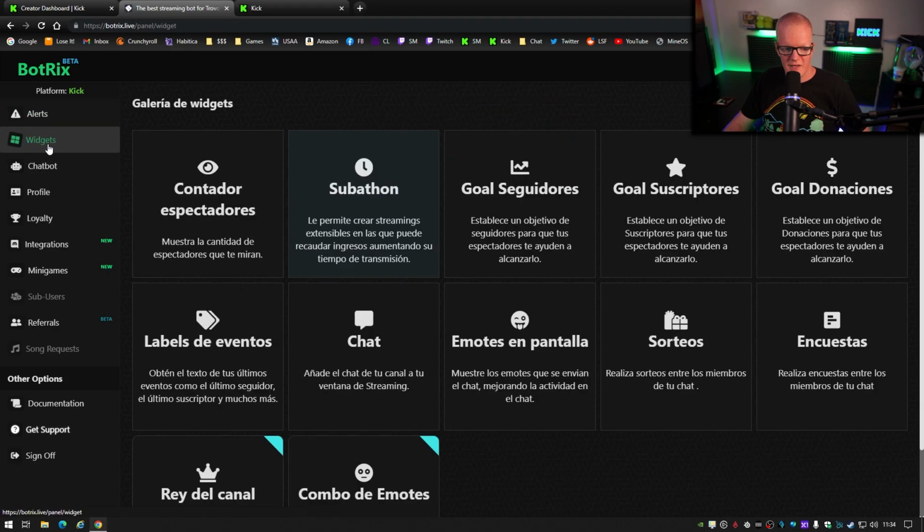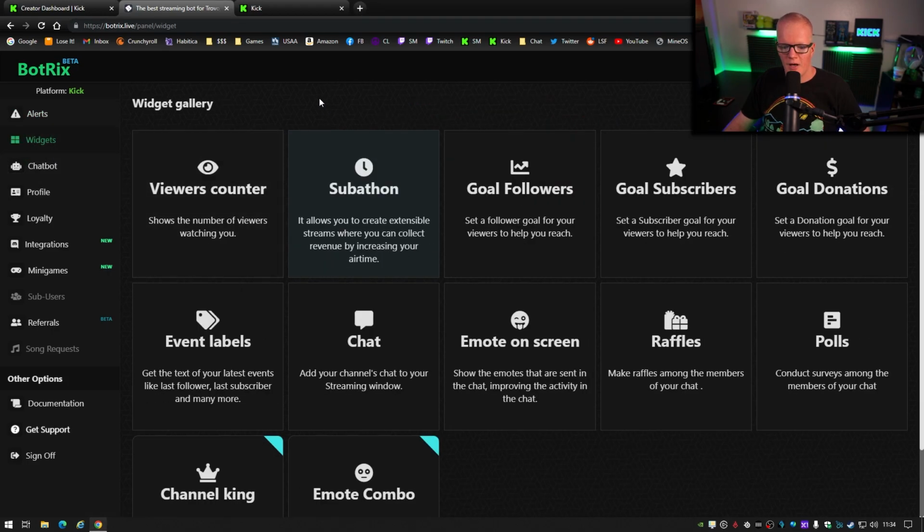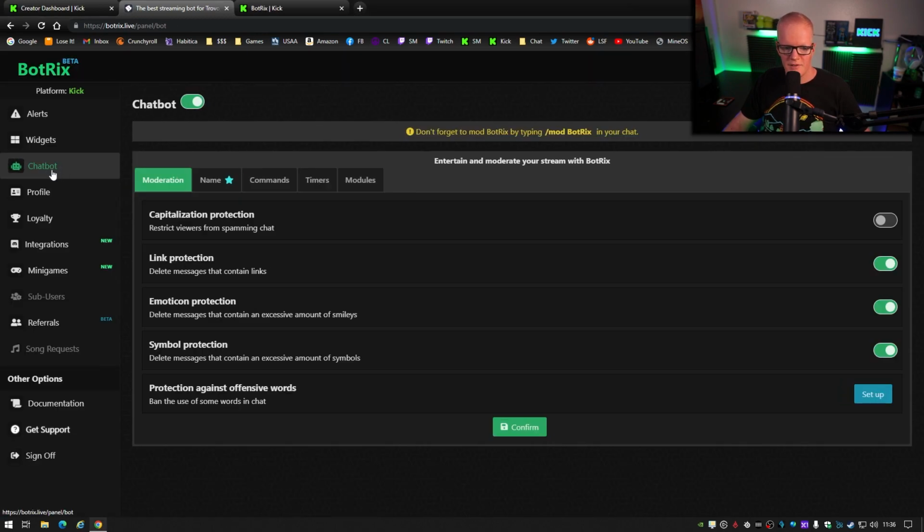In the widgets tab right here is where you're going to get options to add chat to your streaming window, viewer counters, subathons, all kinds of other stuff. You see that here. You're going to set those up on each one of those pages. And then it's going to give you a browser source that you can add in to overlay onto your stream. On the chatbot tab, this is where you're going to set up the chatbot that's going to respond when somebody follows, alert you when somebody subscribes, things like that.